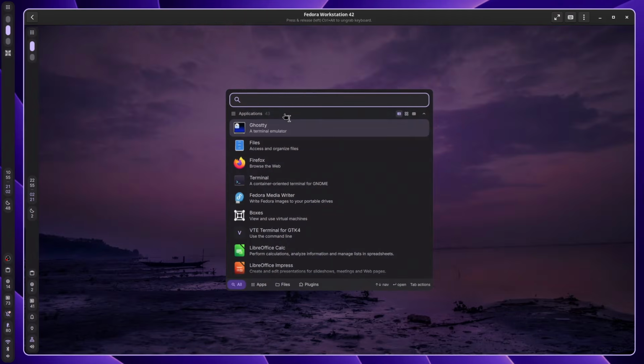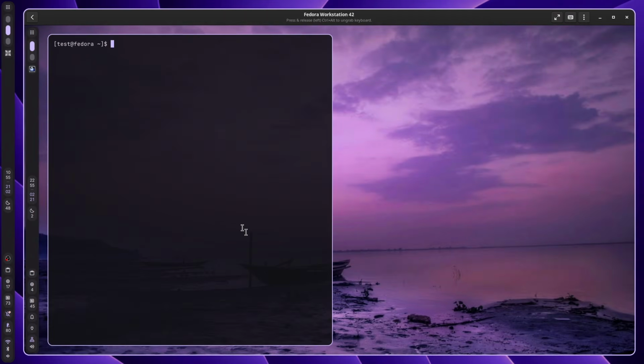I'll just open up the terminal again. And now you can see it is transparent. And like I said before, there is no blur supported officially in Niri, but they are planning on adding it.